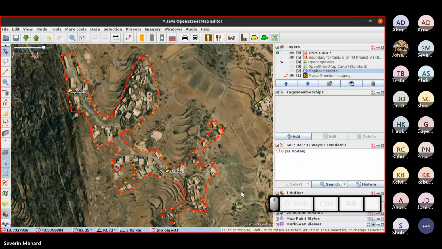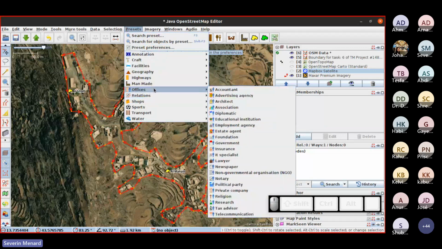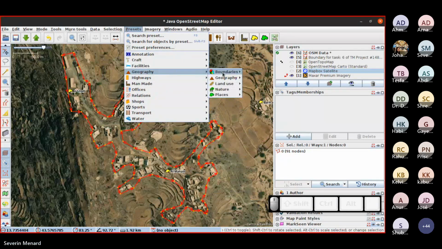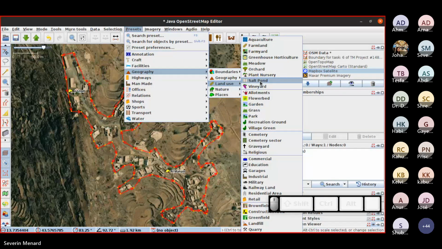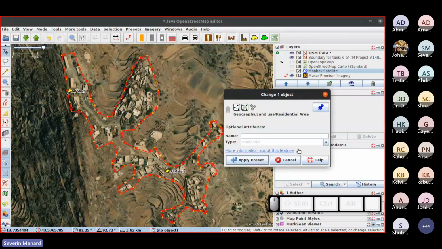So it's an empty geometry. I need to put a tag on it. I don't have easy access with this toolbar, so I can go to the preset. I can search for it, or I can go to the tree. In the tree, it will be in geography, land use, residential, or is it? Yeah, residential area.